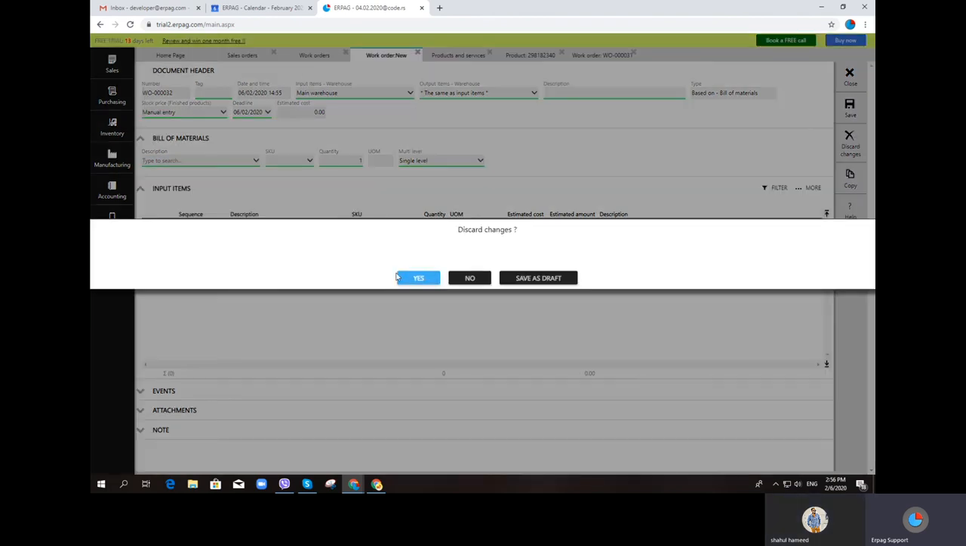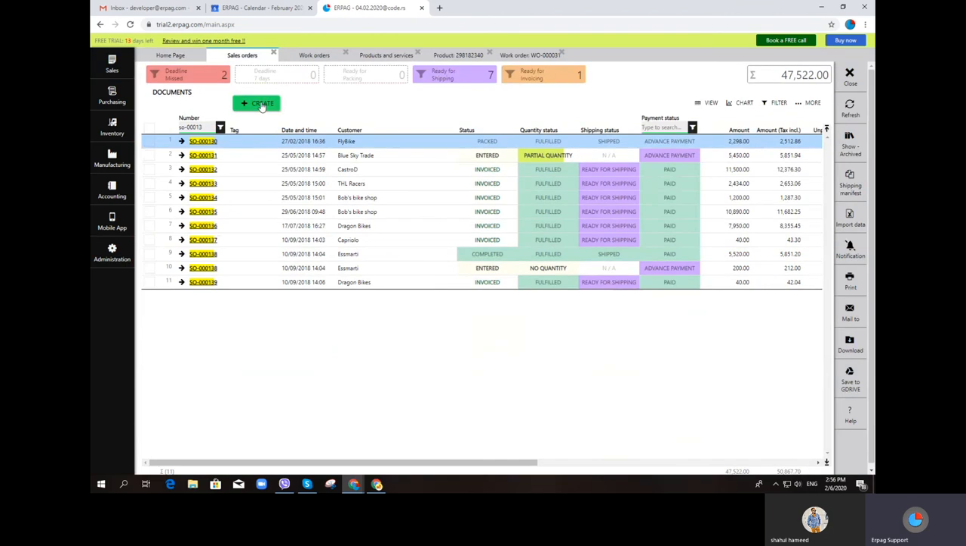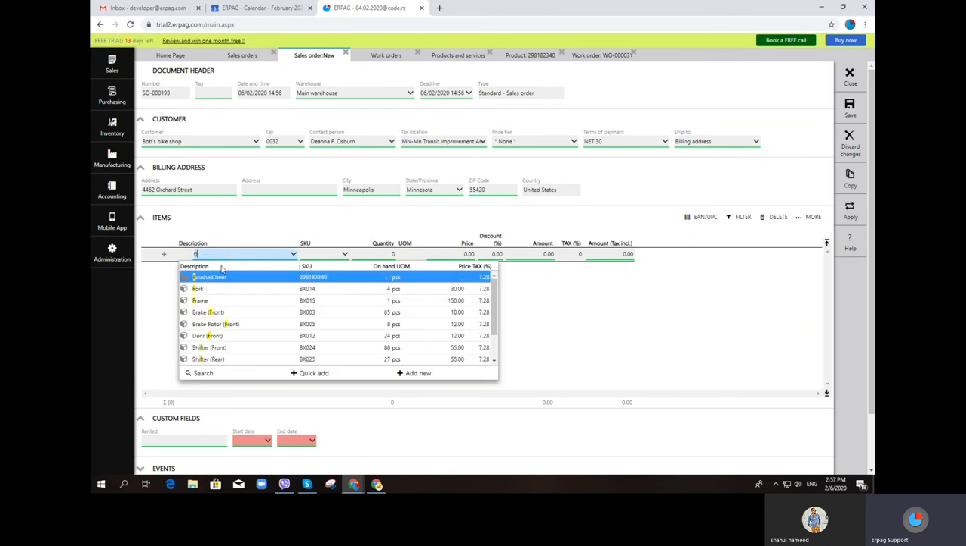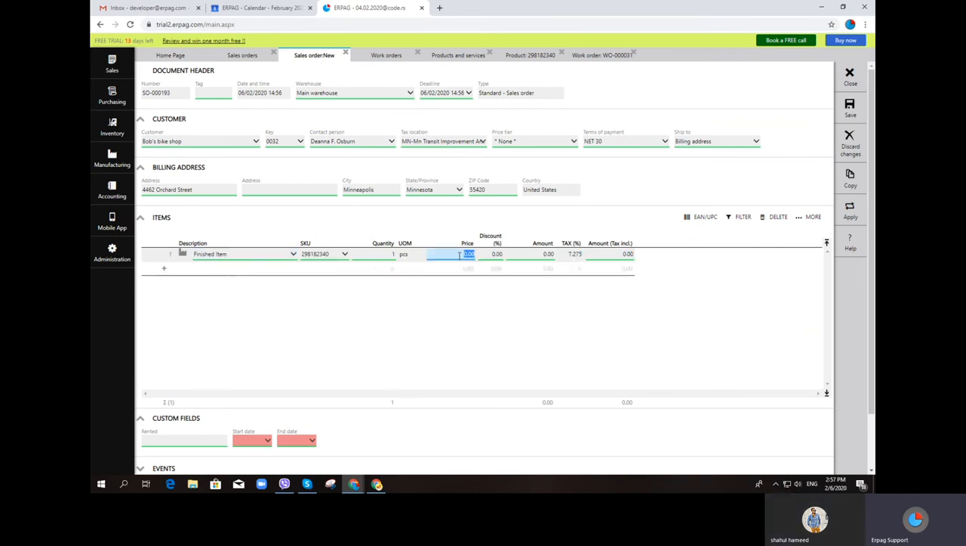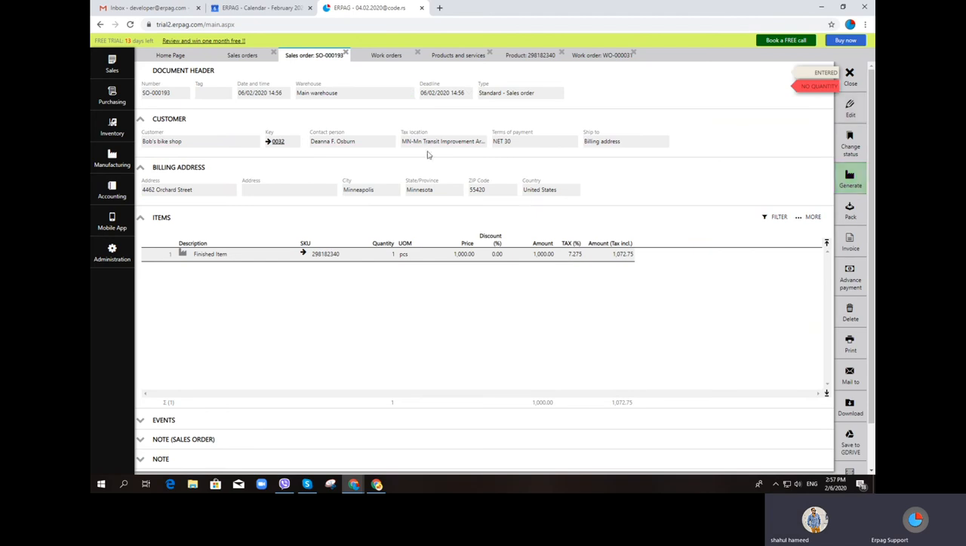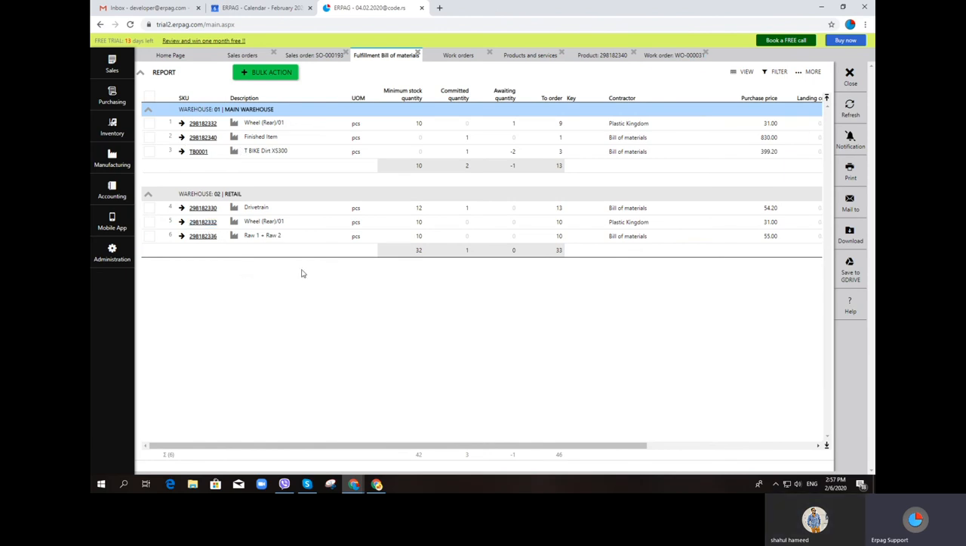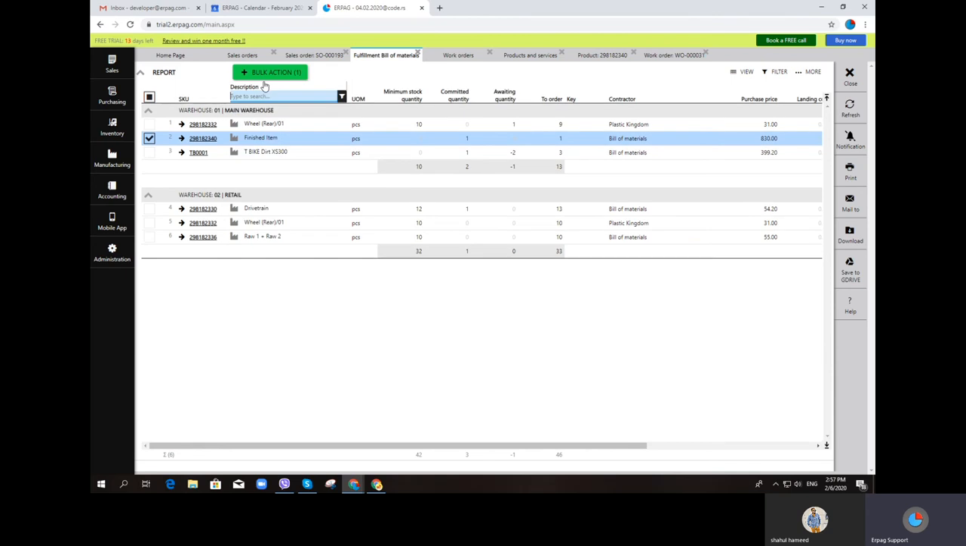Or if you're building to order, then when a customer orders the item, let's say we have a sales order and the customer orders our finished item from here. You see, one piece, let's say it's $1,000, and save it. The system will tell us whether we have it in stock or not. And if we don't have it, we can generate a work order or a manufacturing project from here. So that will be the third way. And the fourth way will be to go to the manufacturing fulfillment and check the fulfillment list here, because here is where you will see the list of everything that you need to manufacture that the customer orders and you don't have in stock. So you can just create a work order from here.